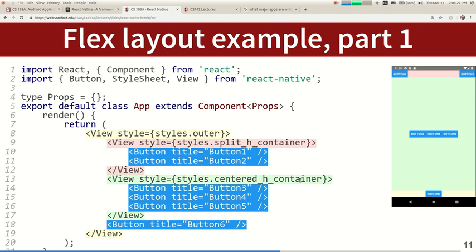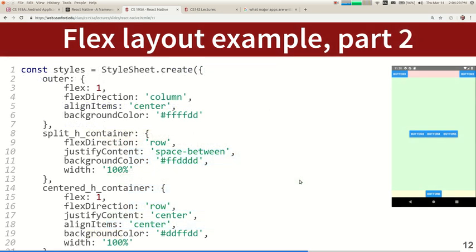The answer would be the outer container, I set the background to that yellowish color. The split horizontal container, which is at the top, the pink one, I set it to be a row instead of a column. I tell it to put space between the widgets. I tell it to have a red background, and I tell it to take up 100% of the width of the screen. So it sort of stretches out, and then the 2 buttons inside are spaced as far apart as they can be. The middle container, which is the centered H container there, is another row. It's justified to the center without the space between. It aligns its items to the center, and it has a green background, and it's stretched as wide as the screen.